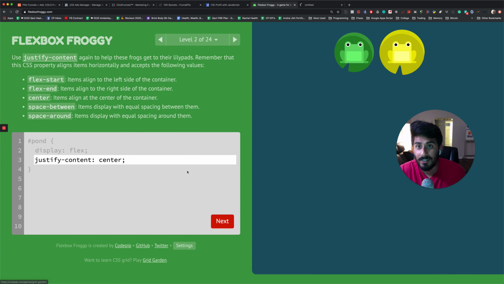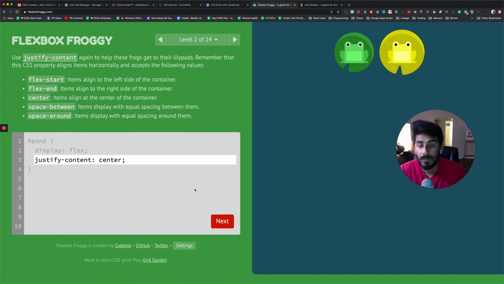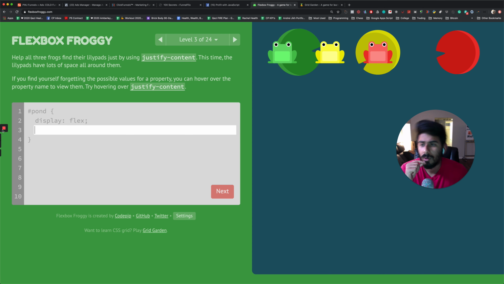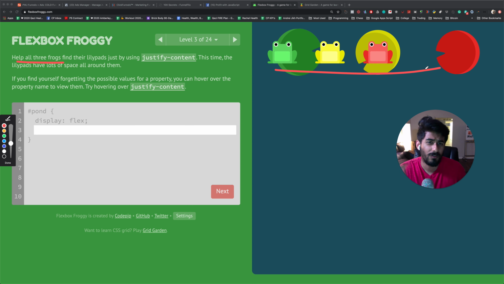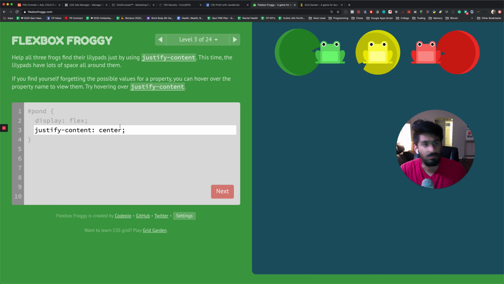Ooh, Grid Garden. Hey, that's gonna be the next game. We're gonna play Grid Garden. So center aligns and moves it to the center. Perfect. Great. Let's keep moving forward. All right, so these all three need to move over. I'm just going to imagine justify-content center. Oh.